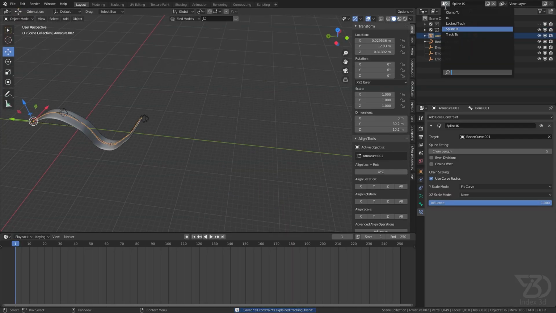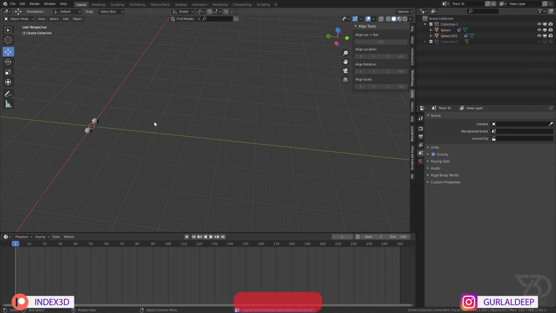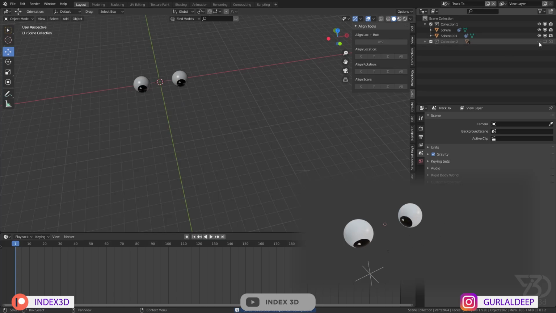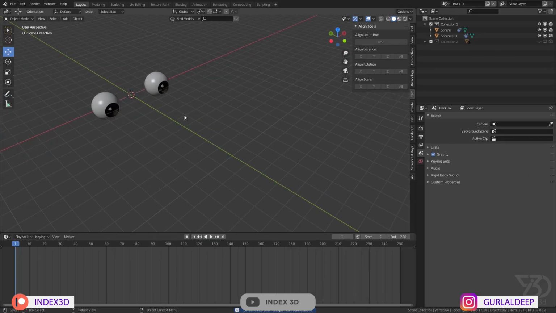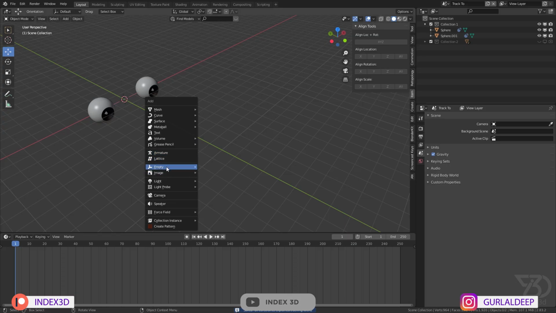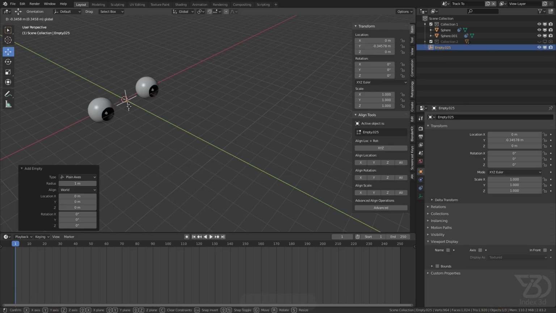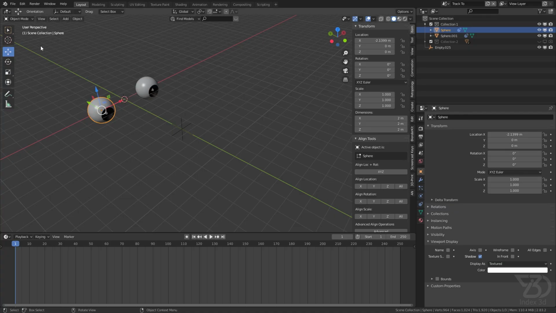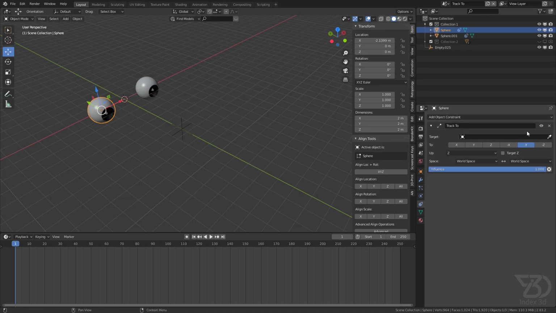So let's move to the next one, which is Track To constraint. So this is really useful. I prepared these eyes, and yeah, so we have these two eyes, and then we can add this object over here, and then we can have our eyes to always point to this empty.